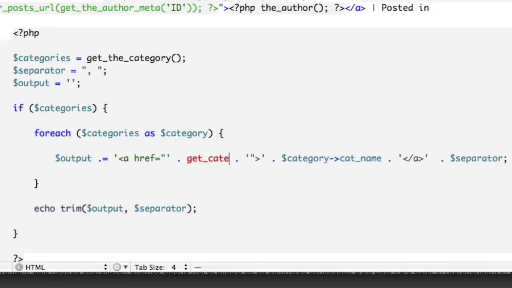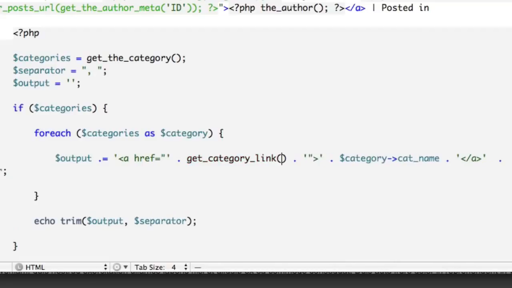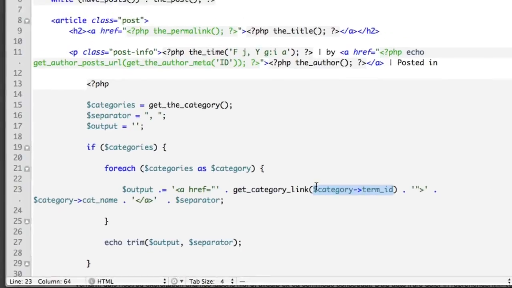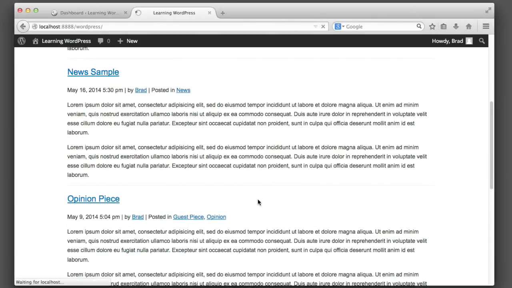We'll say get the category link, and then we'll pass along the ID of the current category that we're looping through. So remember, we can use that phrase or that keyword category because we're looping through the array, and for category, we really just want the ID number. So essentially, we're just passing along a numerical value into this get category link function, and then it will return the URL for us.